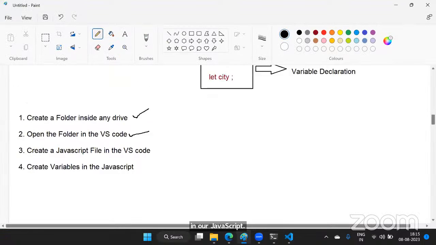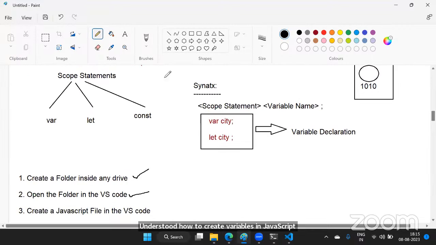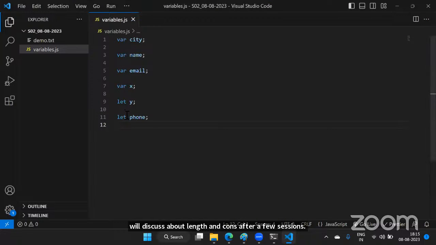Understood how to create variables in a JavaScript file? As of now, for a few sessions, we will just go with the var scope statement only. It means if you want to create a variable, we will use the var scope statement. That's it. We will not use let or const. We will discuss let and const after a few sessions. So here I am just creating the variables with var and let.